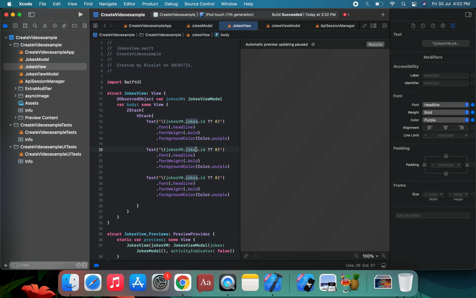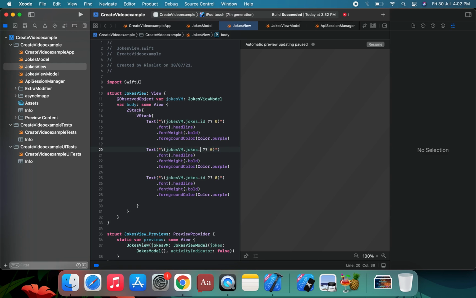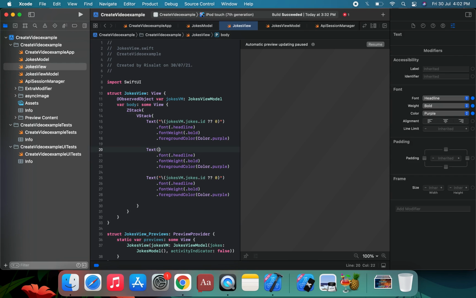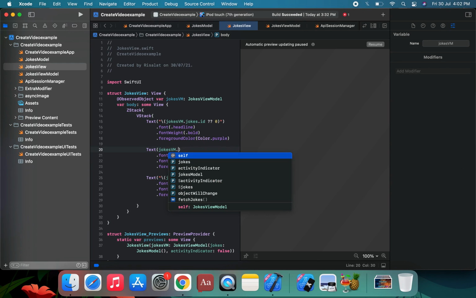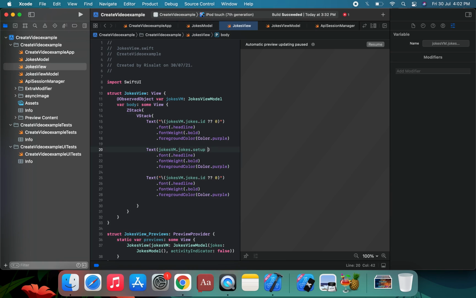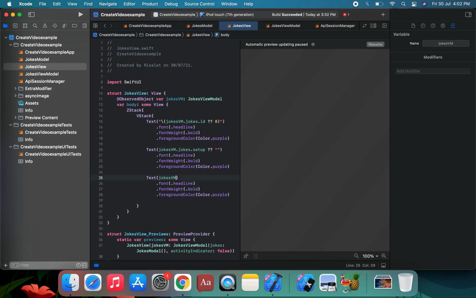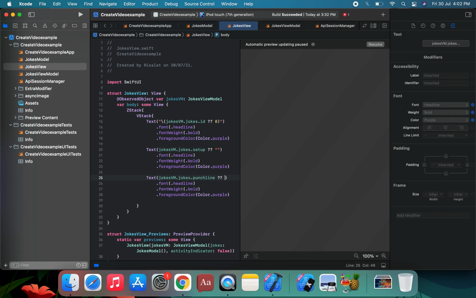In jokes we can call the setup, and we call this dot setup, but it's not in string interpolation. So jokesVM.jokes.setup, otherwise an empty string. Okay, and the same call in this method: jokesVM.jokes.punchline text, otherwise an empty string.